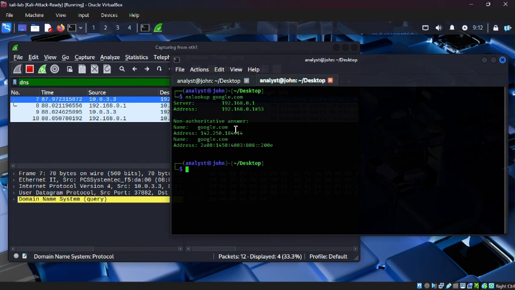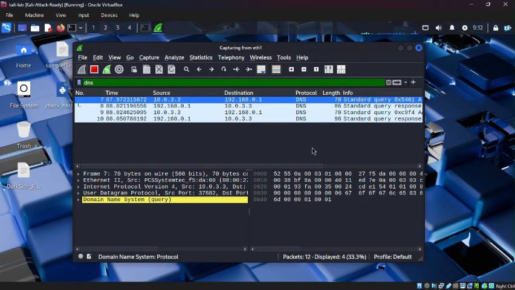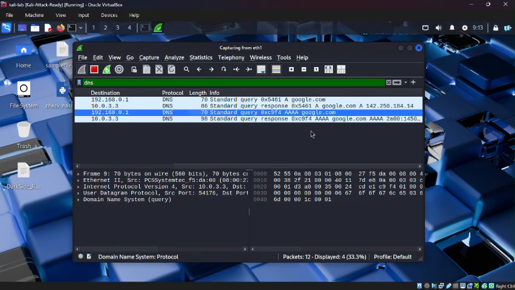But the reason why we are using a network tool like Wireshark is so that we can get more insight into what is happening in the network layer. All right. So now, time to inspect these packets. So first, now let's picture something.